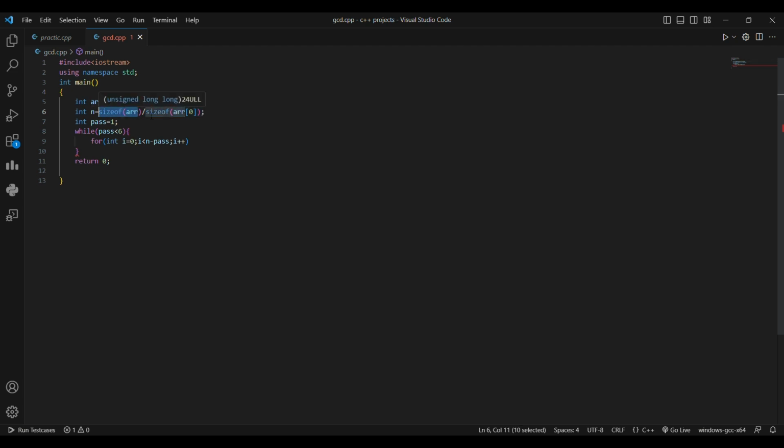So we know that if the array contains 6 elements, then we need to multiply by 4, because each integer takes 4 bytes in memory. So here 24 is the total size of the array, and we are dividing by the first element size, which will always be 4 because it is an integer. Then we find that 6 is the number of elements present in our array. So this is how we calculate the size of an array.